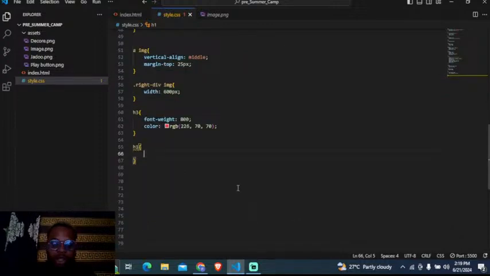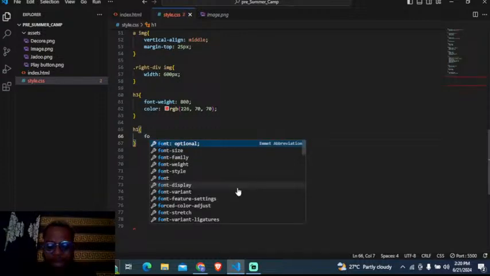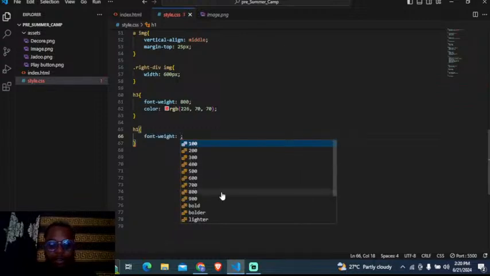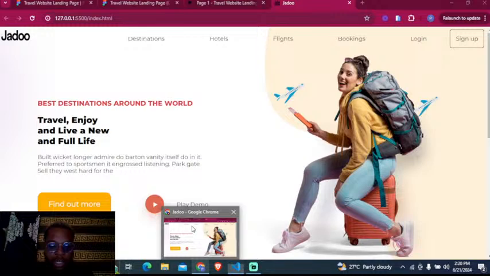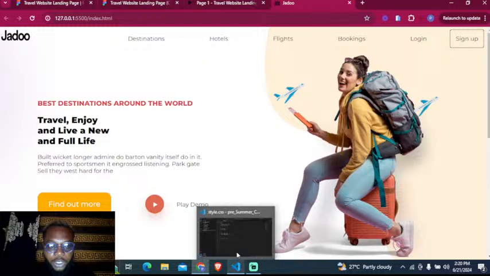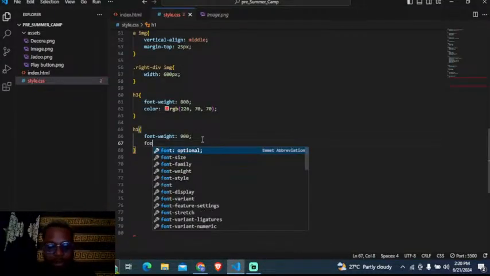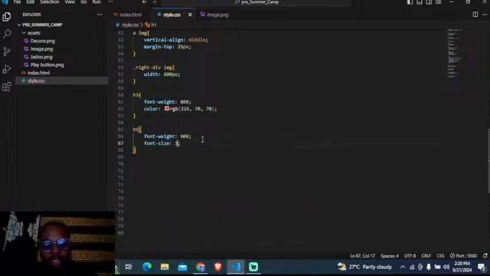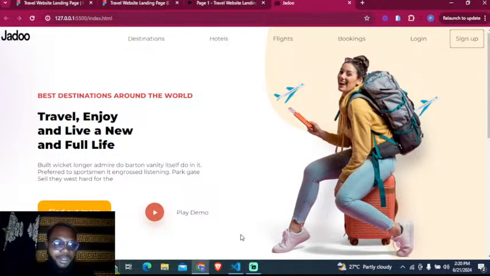Now, the first thing I want to do again is to specify its font weight. And this time, I'll just make it 900. Font weight of 900. Let's take a look at what we have. Looking good. So now let's make a change to its size. The font size, say 32 pixels. Let's see how big 32 pixels would be. It's big, but not as large as we would have wanted. So let's make it a lot bigger.